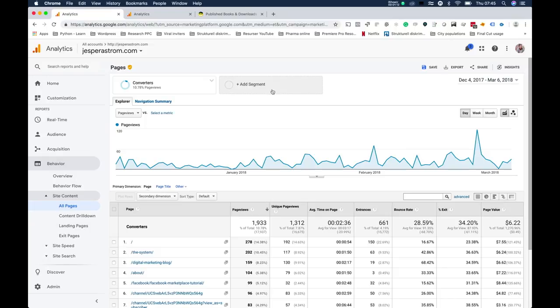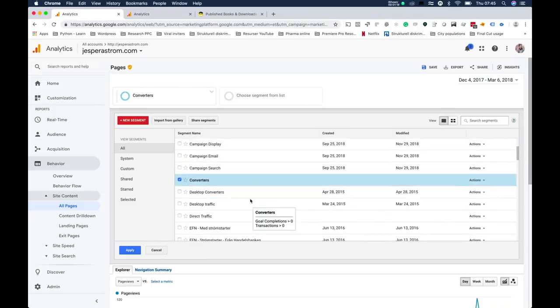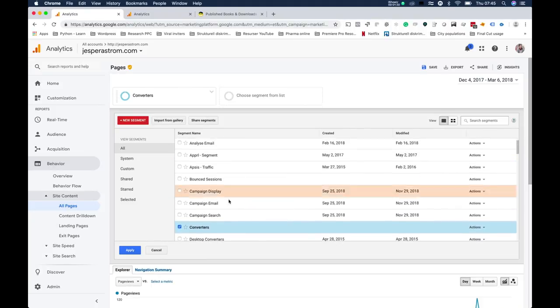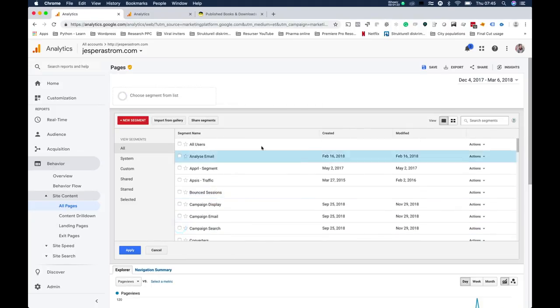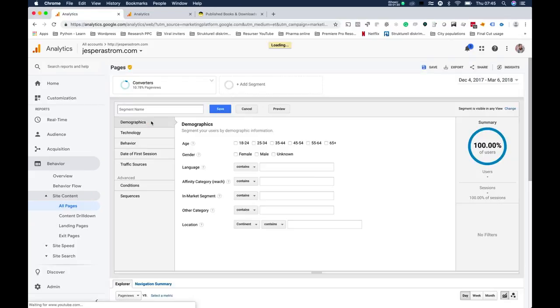So the way that you set up a segment: some come with Google Analytics, such as all users, bounced sessions, converters, direct traffic here. All of those segments come with Google Analytics. However, you can set up your own, and the way you do that is that you go to New Segment over here, you hit New Segment.